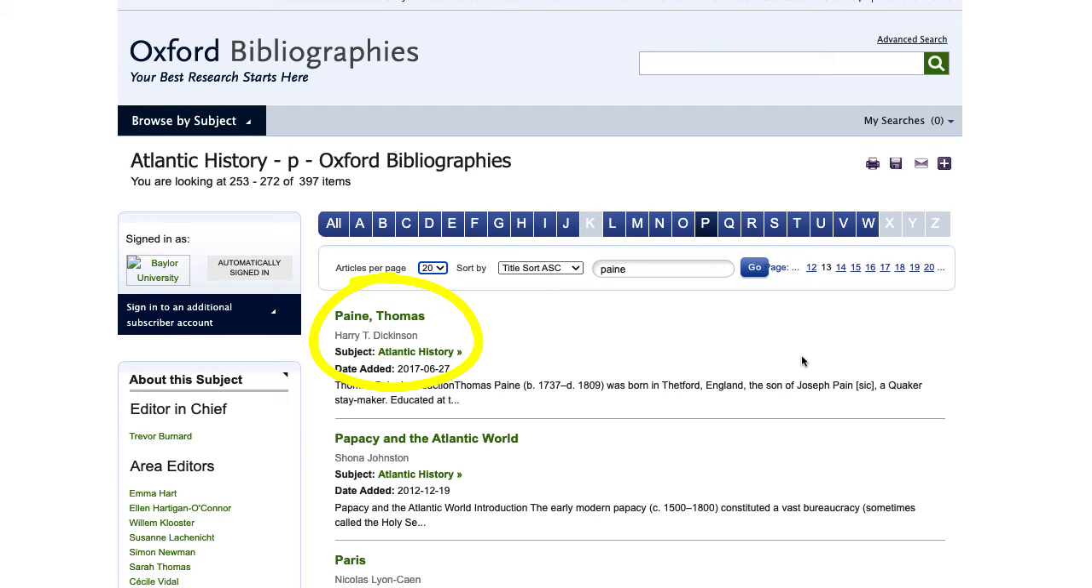There's an article by Harry T. Dickinson on Thomas Paine specifically in the Atlantic History Oxford Bibliography. So that's a perfect example. That's the best case scenario. You have an entry, an article on the exact topic that you are looking at. But let's pretend that there wasn't one on Thomas Paine. What are some other things that we could look for with Oxford Bibliographies to get a start on researching the historiography that we might want to engage in?